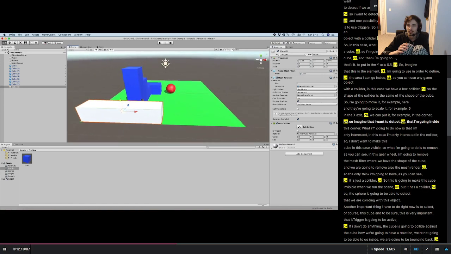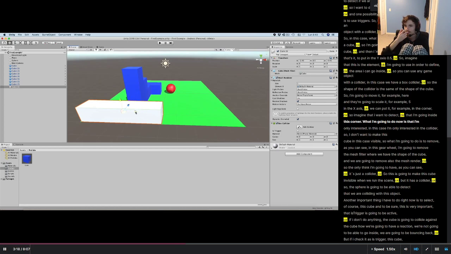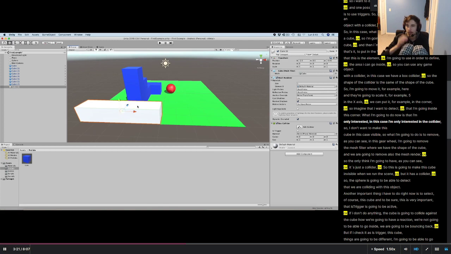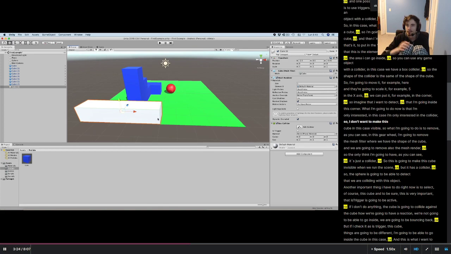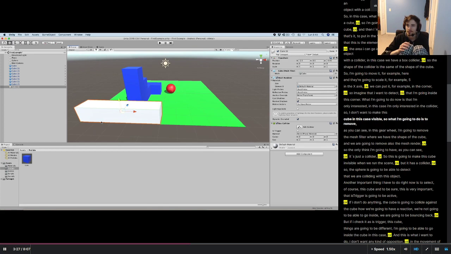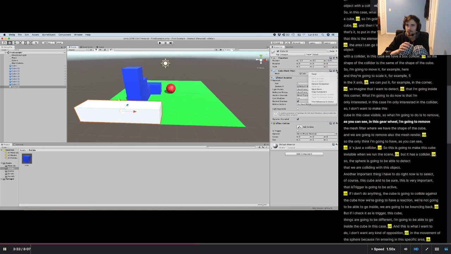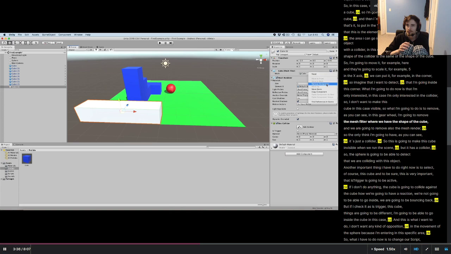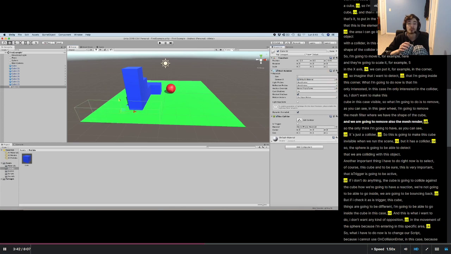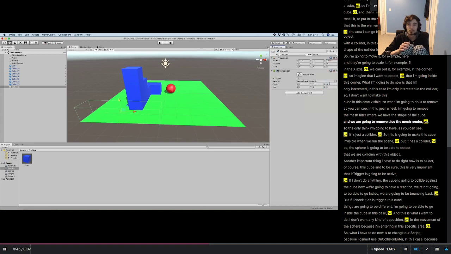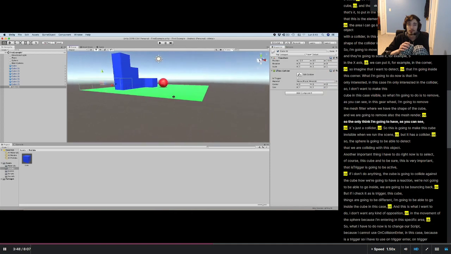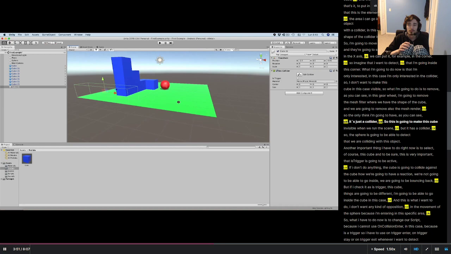So imagine that I want to detect that I'm going inside this corner. What I'm going to do now is that I'm only interested in the collider. So I don't want to make this cube visible. So what I'm going to do is to remove, as you can see in this gear wheel, the mesh filter, where we have the shape of the cube, and we are going to remove also the mesh renderer, okay? So the only thing I'm going to have, as you can see, is just the collider, okay?